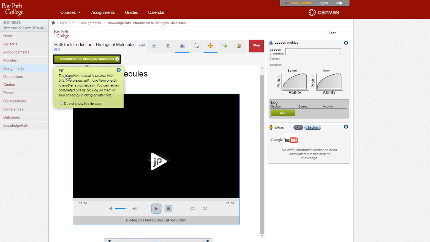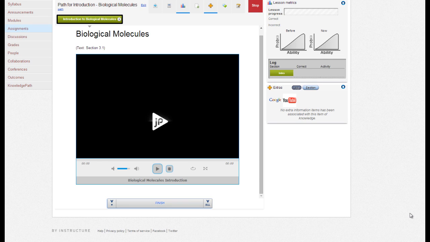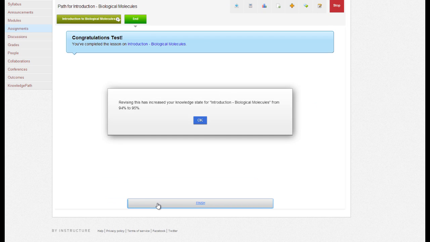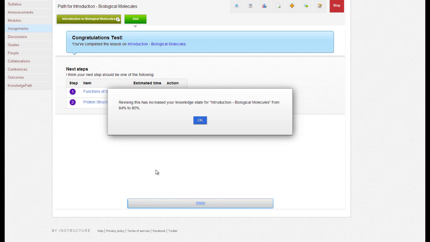If you do not want to see this tip, simply click this so that it does not show up subsequently in future knowledge bits. So to proceed, in this section we would actually watch the video, and once we'd completed watching the video, we would move forward by clicking Finish. So now this actually gives us some great feedback that by revising, our increased knowledge state for biological molecules has increased in percentage. So that's a nice little feedback that shows you by going back in and revising your information, you're gaining more knowledge.